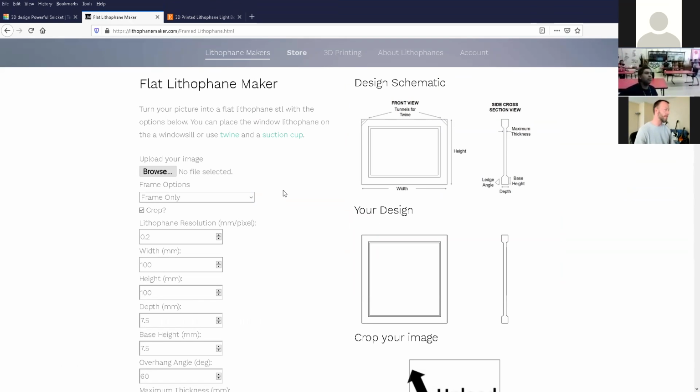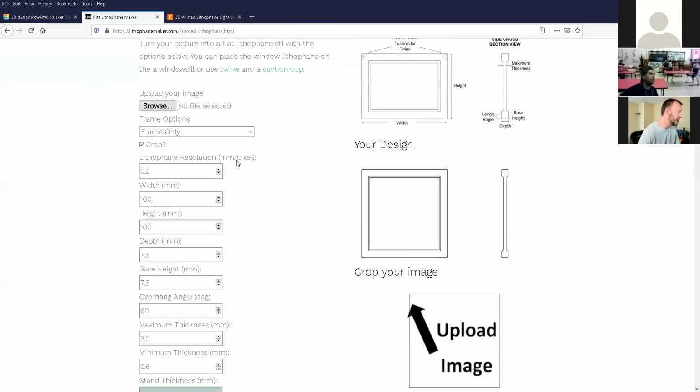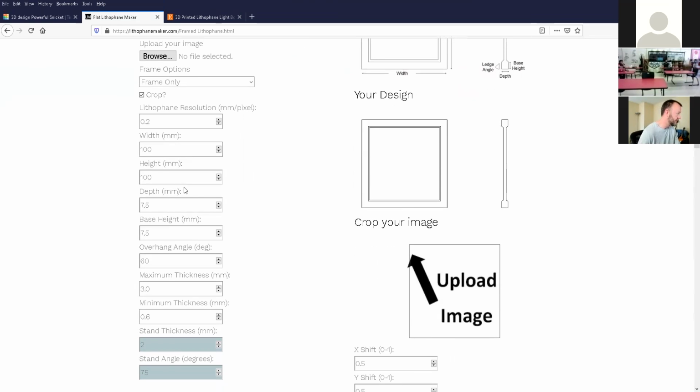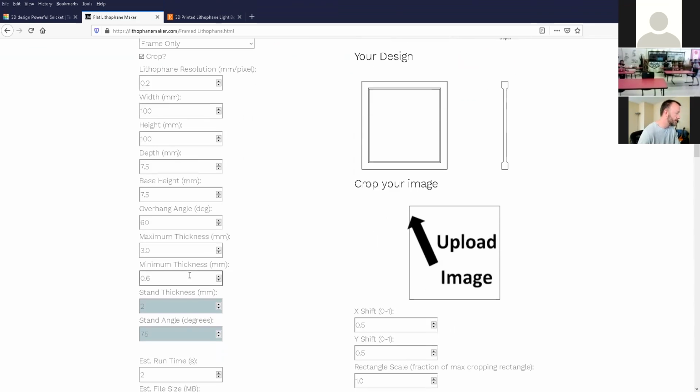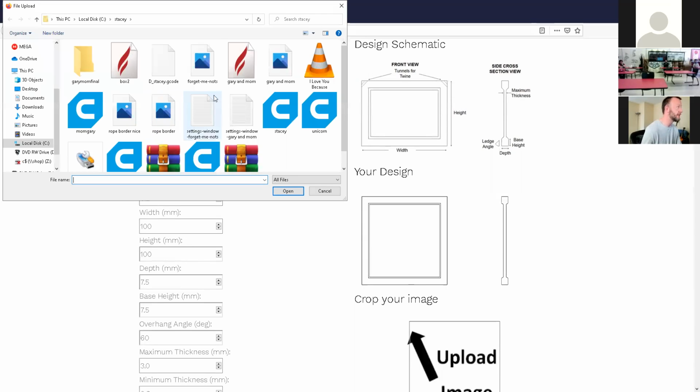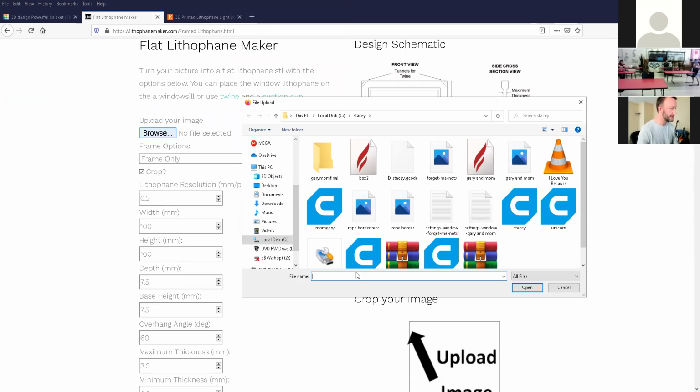Okay. So once you get in here, it's fairly self-explanatory. How big do you want to make it? The only things that you really need to be concerned about is how big you want it. So I've got an image saved here. I will just find it. Oh boy. Quite the pile of folders in my desk.